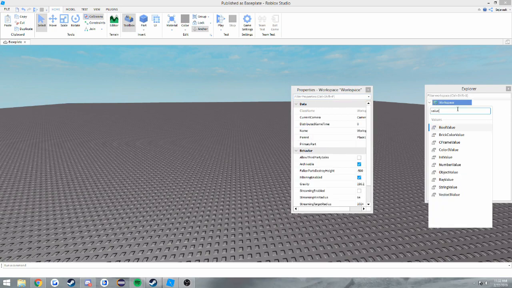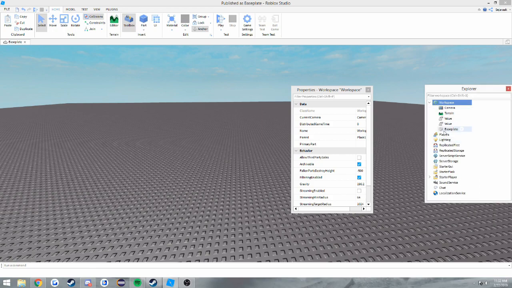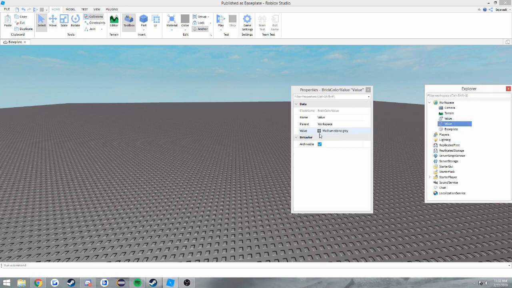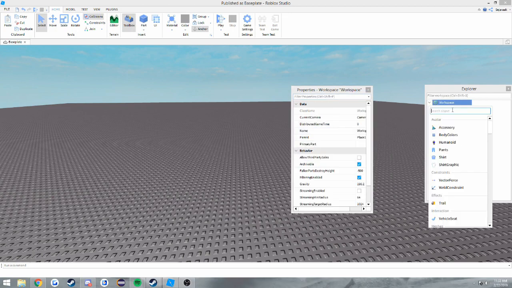You have other values like brick color value, which records, let's see, obviously the brick color of whatever you want to apply this value to. And we'll just run through the rest real quickly. C-frame, color, int value, number value, which are different. Int is for a whole number, an integer. Numbers are for decimal numbers. In other languages, they're called like double. It just means that they have a decimal. They can be used as decimals.